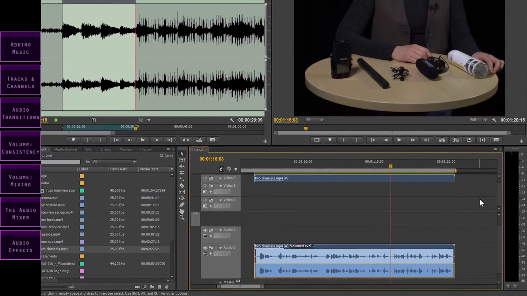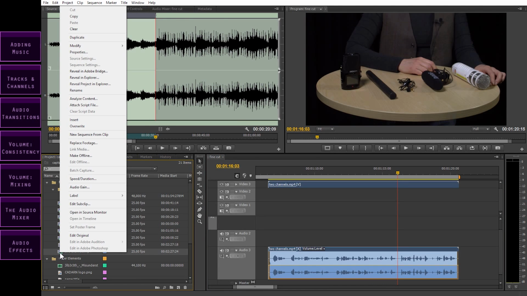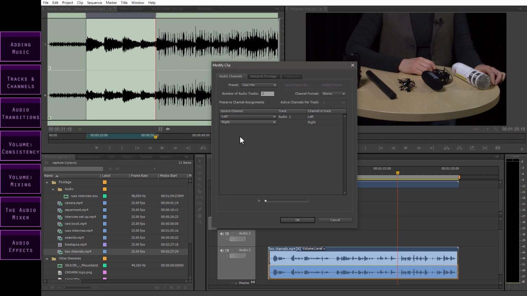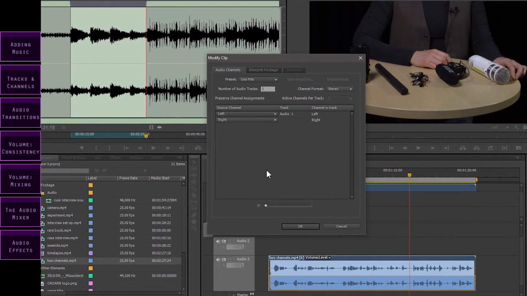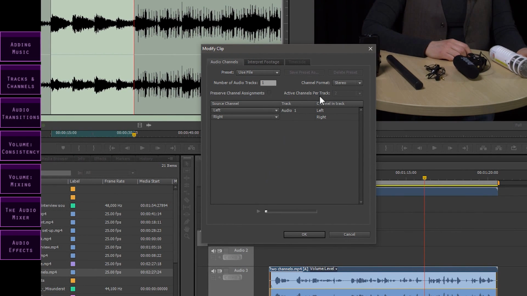Let's see what happens when we do a similar thing to the clip in the project window. Right-click on the clip and select Modify and Audio Channels. There's the same window, but more of the parameters are open for you to change. What I'm going to do is modify this clip so that the two channels go to two separate tracks on my timeline. First, let's change the channel format to mono, and then change the number of audio tracks to 2. And that's all we need to do.